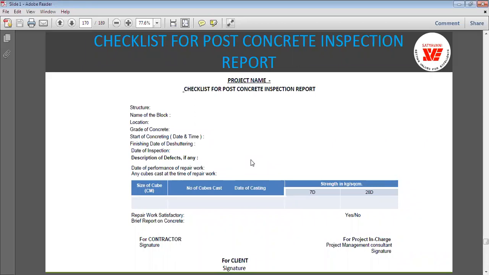You have gone through the rebound hammer test. Everyone knows it very well. But please remember my words. The rebound hammer test will only give you an idea about the surface hardness, the hardness of only the top surface that you are having.